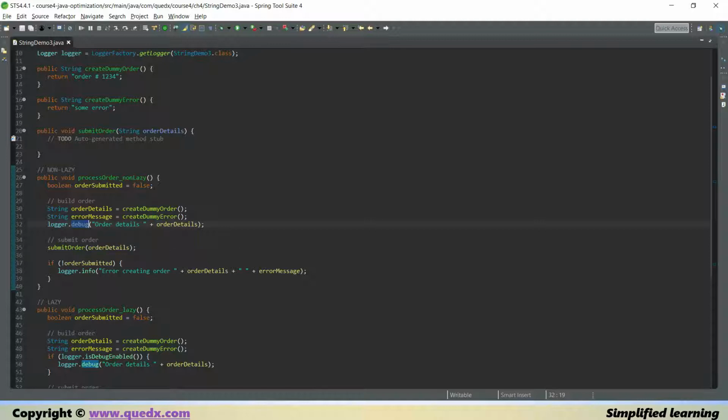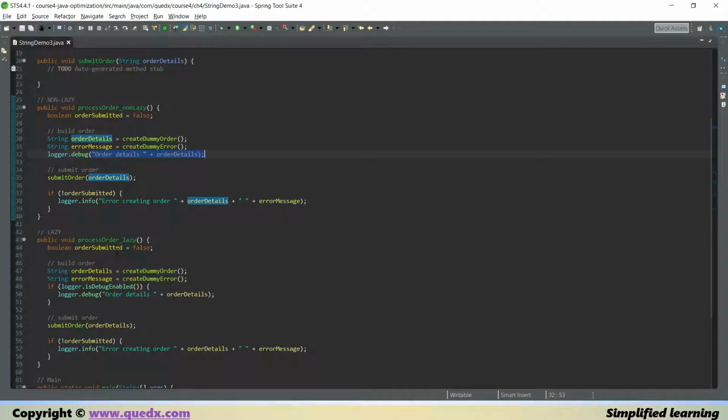Now, if you closely look at this, when we invoke logger.debug, it is going to construct this particular string. You can see that we have order detail plus actual order details. So it is going to construct the string and then invoke logger.debug with that particular string. We don't expect debug statements to be there in production, so there's no point in creating it. A better approach is to do it this way.